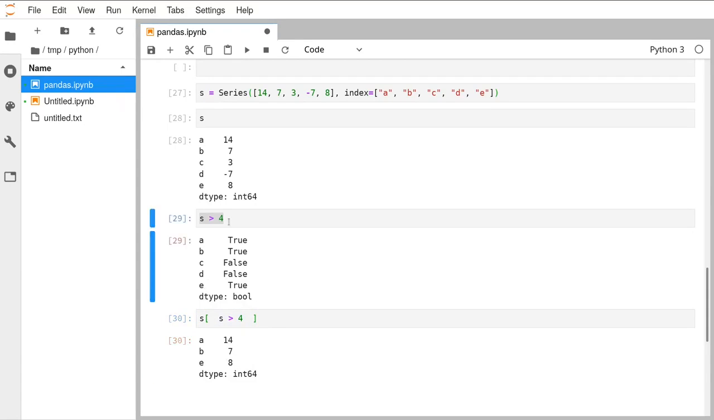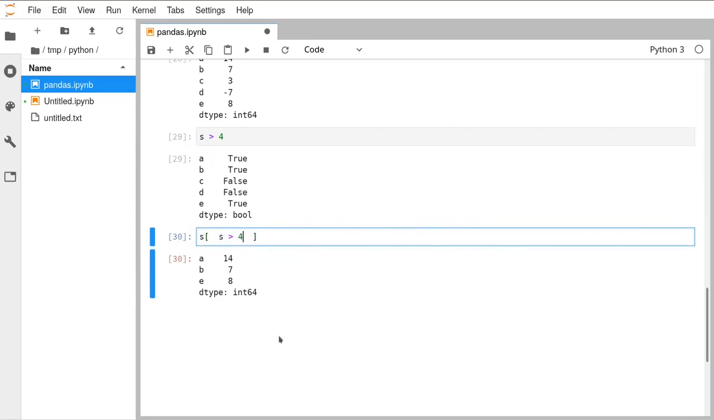Now this here is obviously a simple example. It's just asking a small question about your data, is it greater than 4? But you can ask more complicated things. You can say, if S is multiplied by 2, is it still greater than 4?